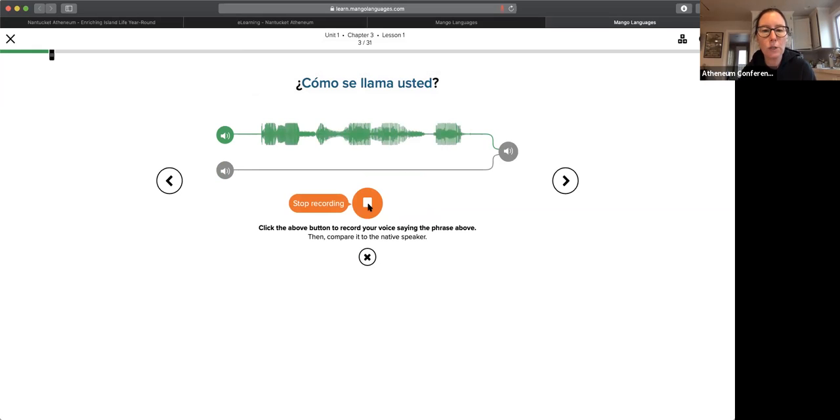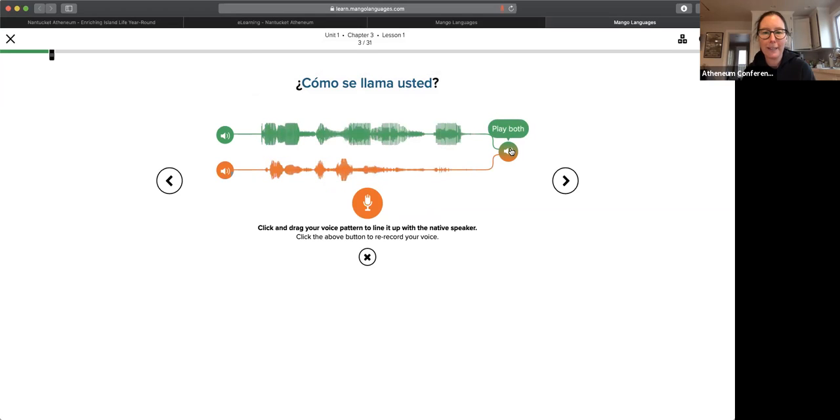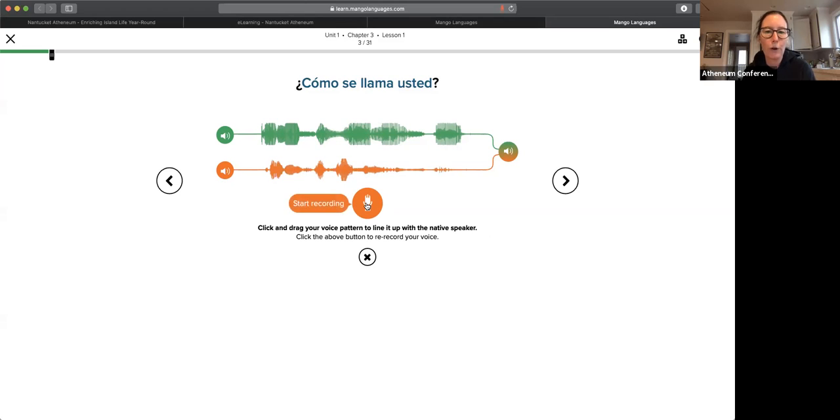¿Cómo se llama usted? And what it does, you drag this over, and you can compare the two. ¿Cómo se llama usted? That's so cool. If you are really trying to pick up on the language, you can record it over and over again, and if you really want the correct accent and intonation, that's one way you can practice.